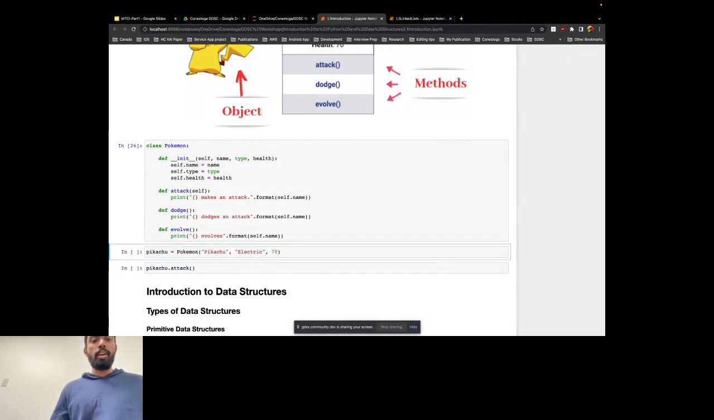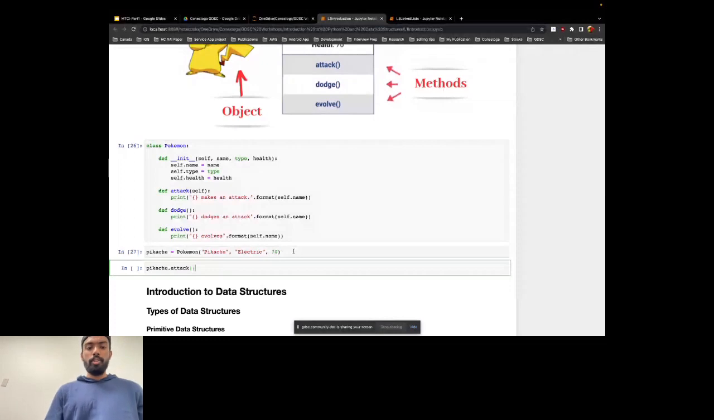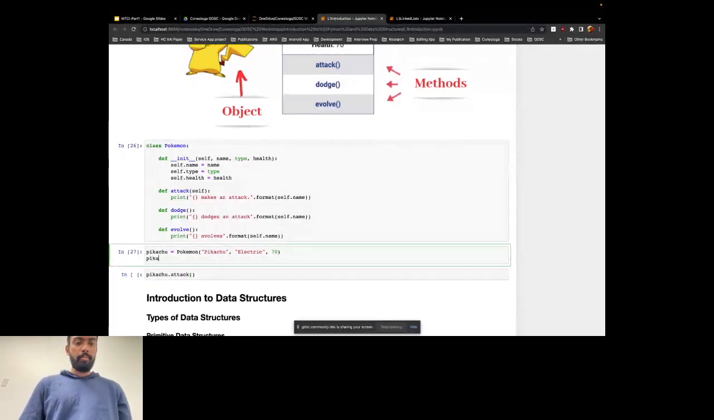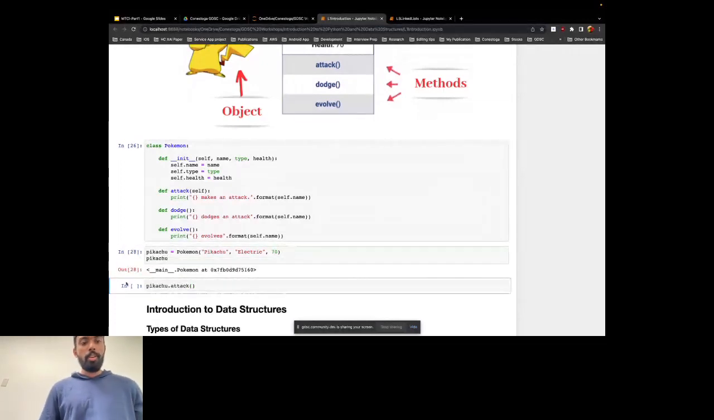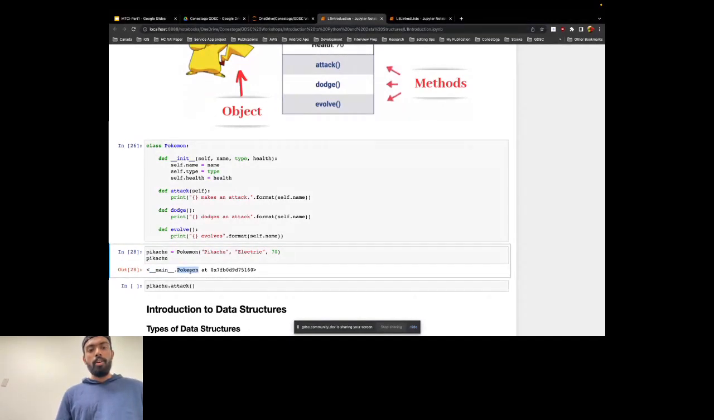So once I initialize my Pokemon blueprint, Pikachu object over here, and once the Pikachu object has been initialized, we have our Pikachu. If I print Pikachu, you can see that we have created an object called Pikachu from the class, and it is stored at this location in the memory.